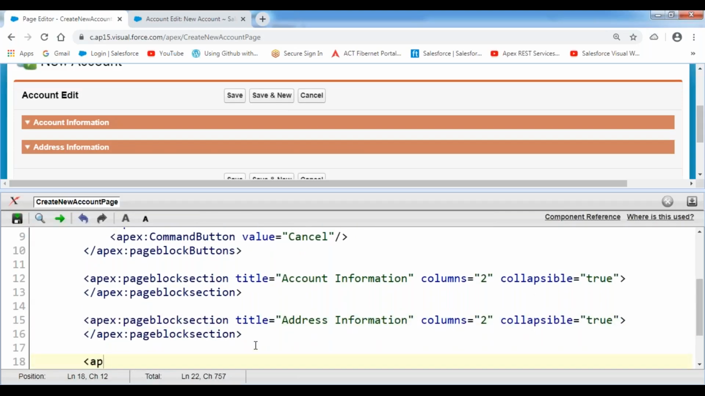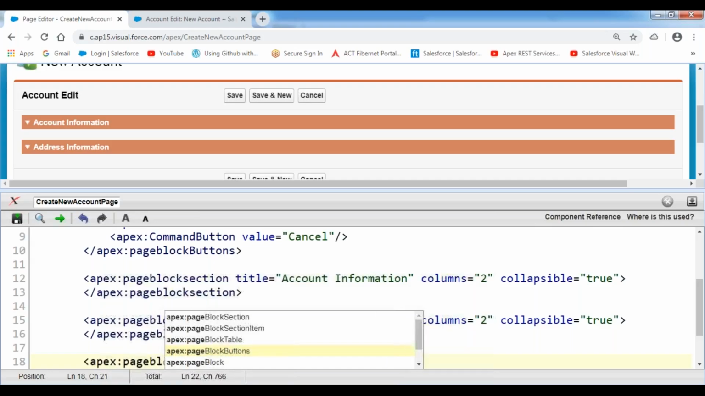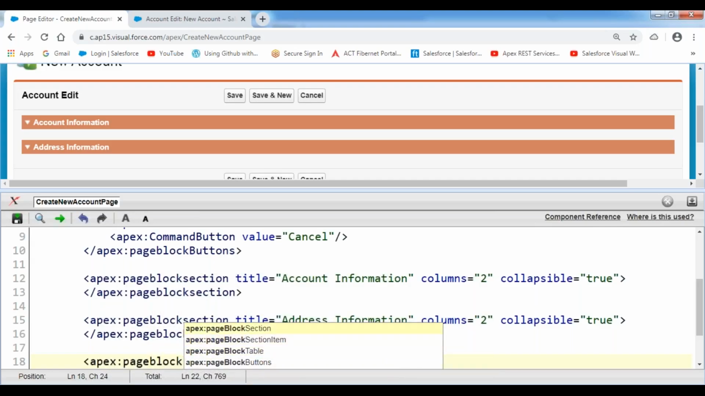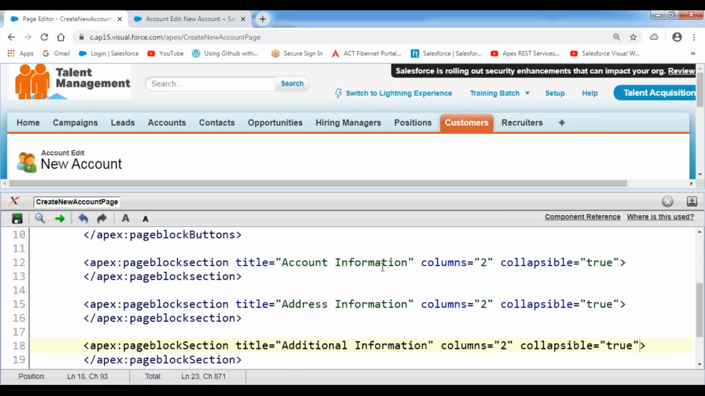Next, I'm indicating this apex:pageBlockSection. I'm adding another section. Title equals additional information section, and the number of columns equals 2, and the collapsible equals true, I would like to represent the collapsible option also.